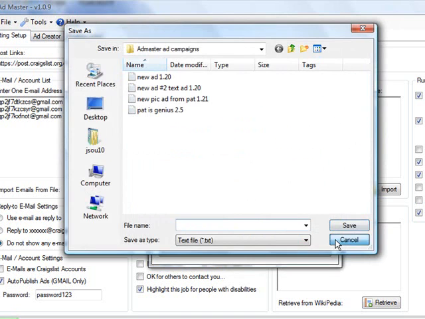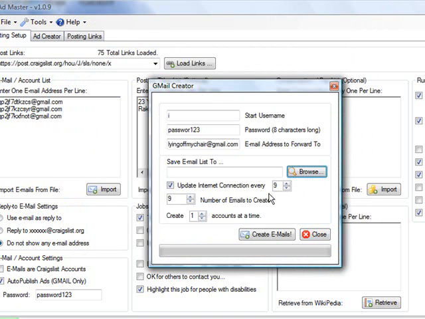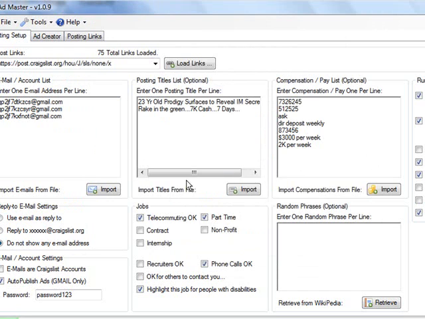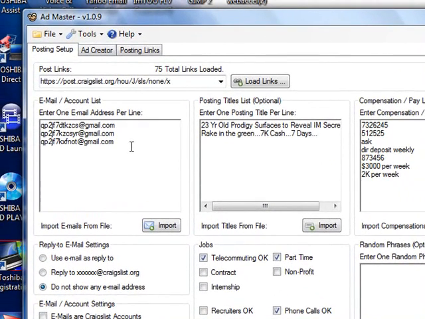You would save this list to your computer somewhere where you're going to remember it. And then you can tell it how many emails to create, and just leave this on 1. Okay, and then I would hit create emails. Now I'm not going to do it now for sake of time, because you can go back and watch a video on how to use that, but it's very easy.